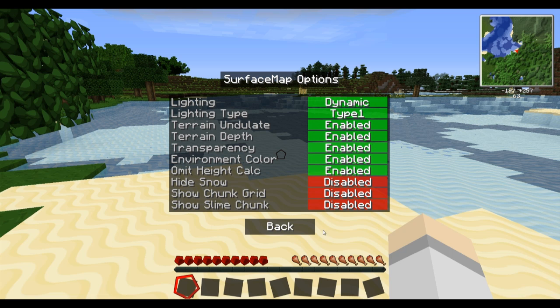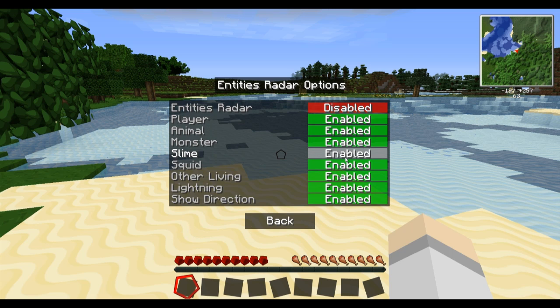I'm not quite sure what that one is, but I'm sure it's very useful for people who use it. And you got everything you can think of: lighting, terrain update, depth, transparency, environment colors. You got everything possible. Environment colors is like the biome colors, so if you don't like them, you can turn them on and off, etc. And then you got this new one, this entities. Well, it's newer from when I reviewed it. Entities radar: player, animals, monsters, slime, squid, other living, lighting, showing direction.